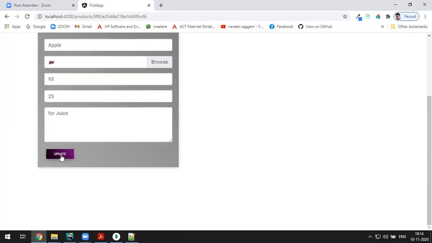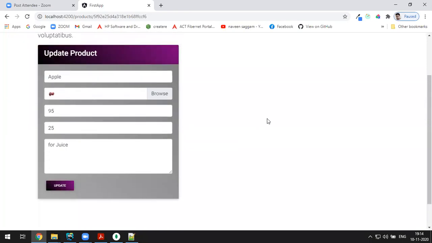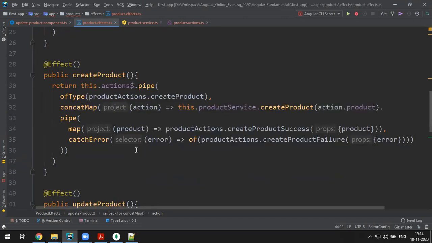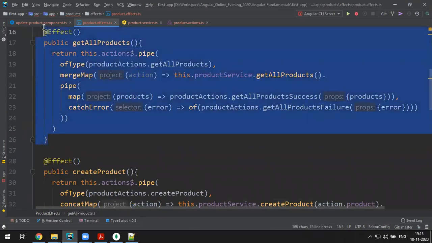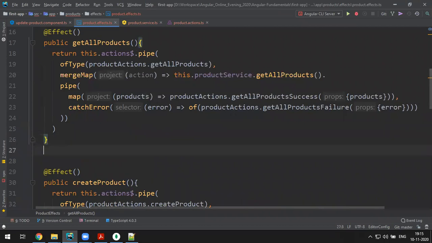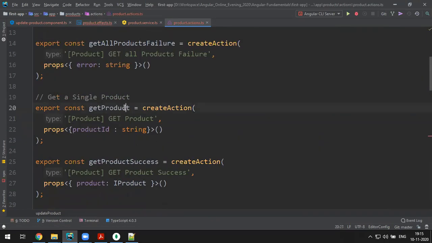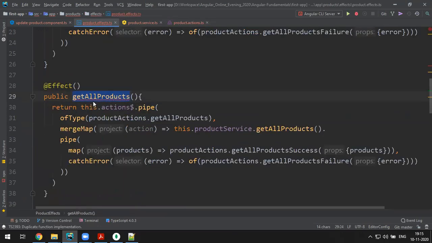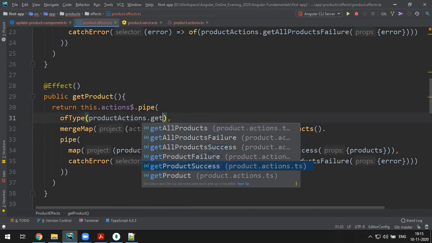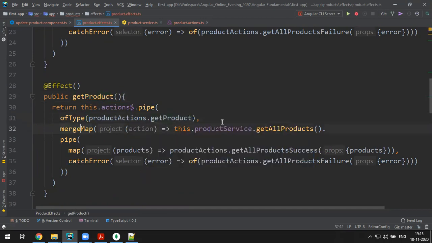Actually, what we made is after clicking on the update button, go to the admin page and all. But actually, the first thing is get single product. That is the one we want, not this one. Let's say get all products, copy, and paste it. The action will be what? Get product. Just say get product, and here merge map action get product.